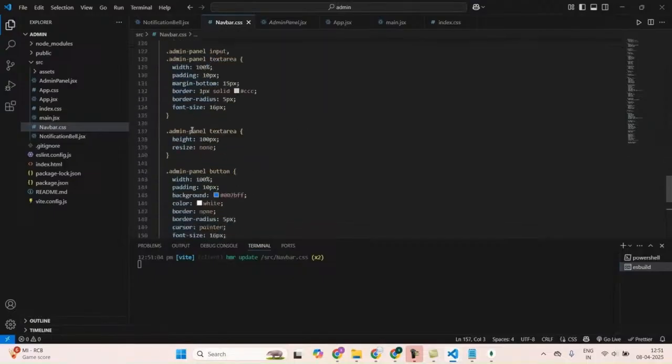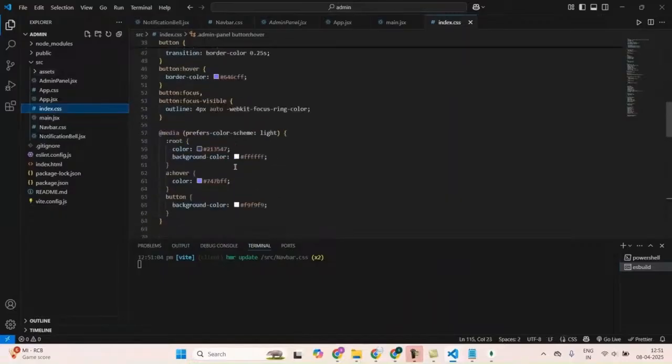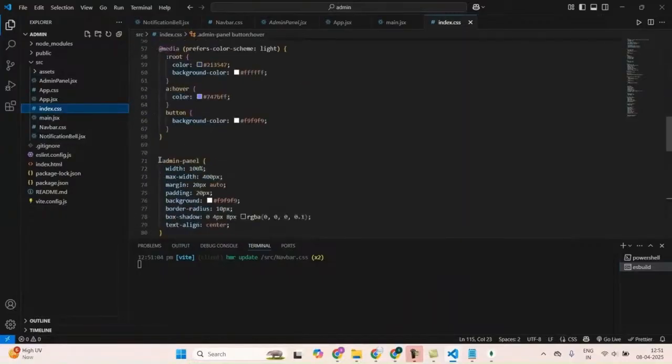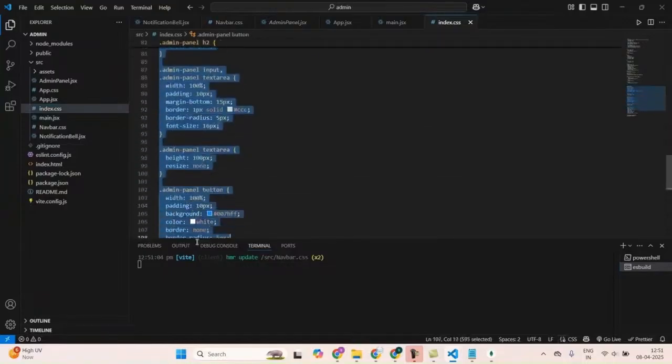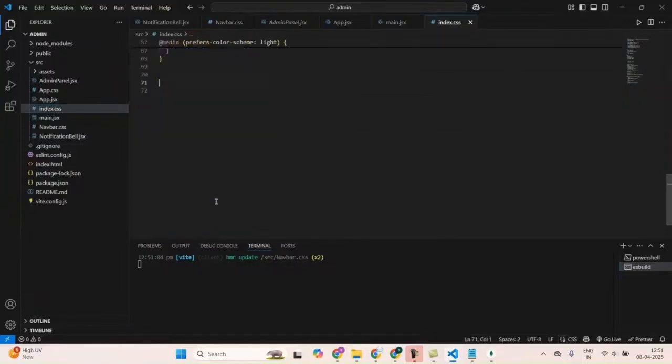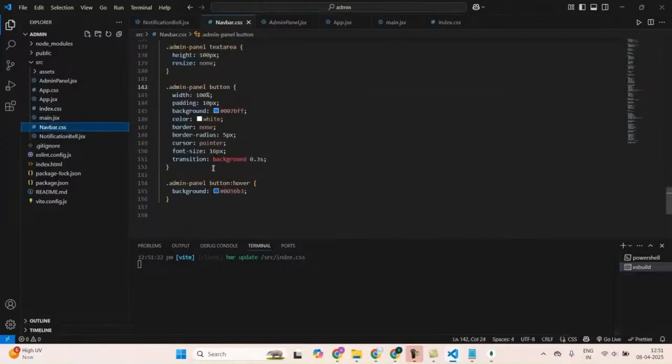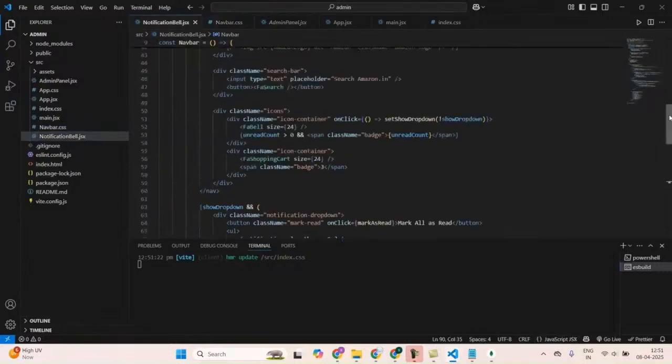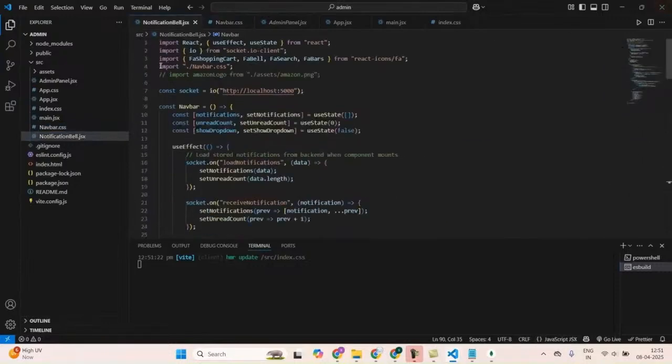So here you can see, guys, the admin panel is there. I have already taken admin panel in index.css, right, in the last video. So what I'll do right now, I'll remove this part because I am already taking this admin panel part in navbar.css. Here only it is there, guys, so I am removing that part. Okay, so this is done, guys. Then after that, in notification, here I have to import the navbar, so it is already imported. Okay, so this part is done.